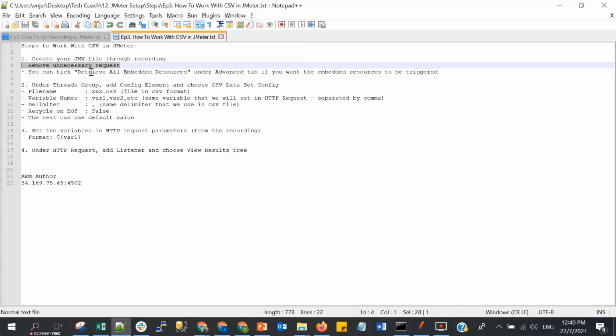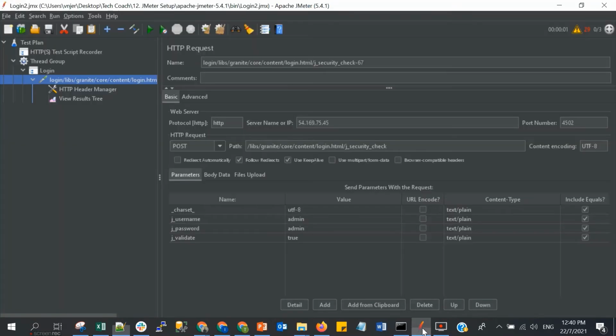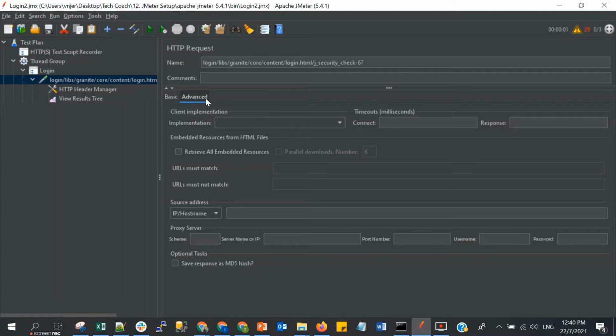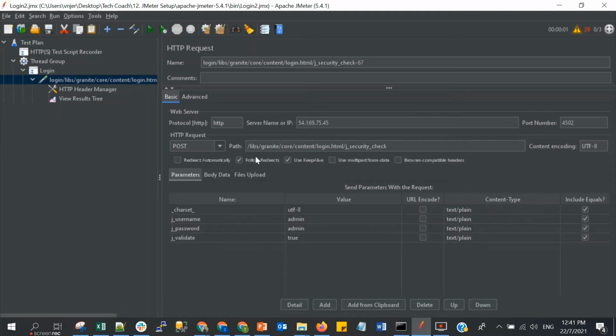One thing to note also, we can tick Retrieve All Embedded Resources if we want to trigger all the embedded resources. If this page has embedded resources and you want to trigger them, you can go to the Advanced tab and tick this one, Retrieve All Embedded Resources. For my testing here, I just want to trigger this, so it's fine. I don't have to tick that. You can tick that if you want to.